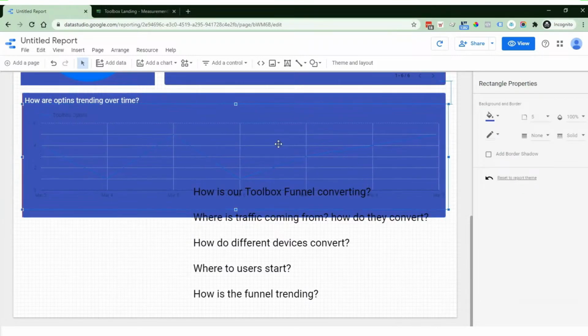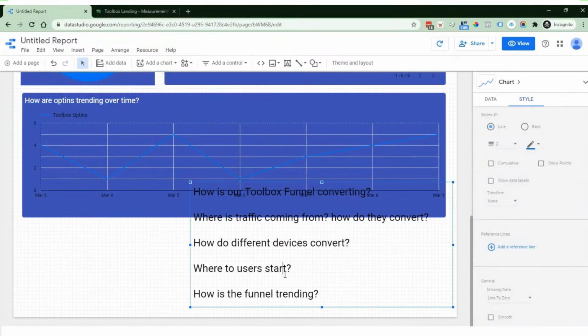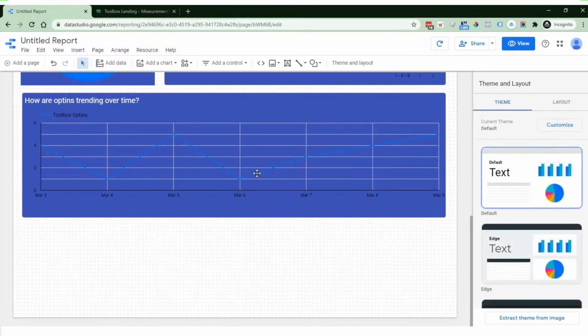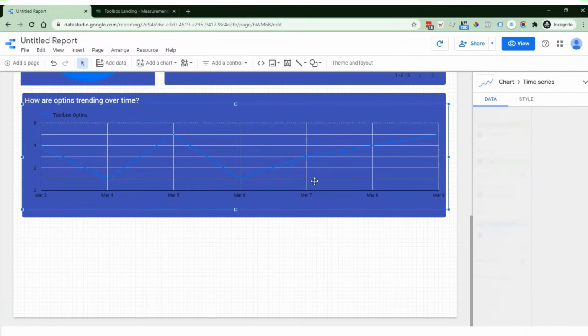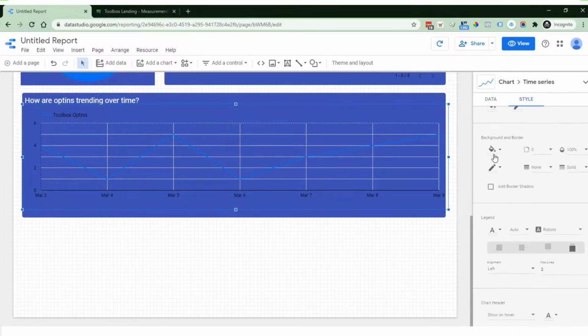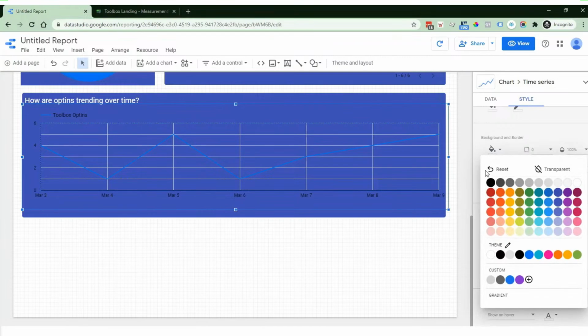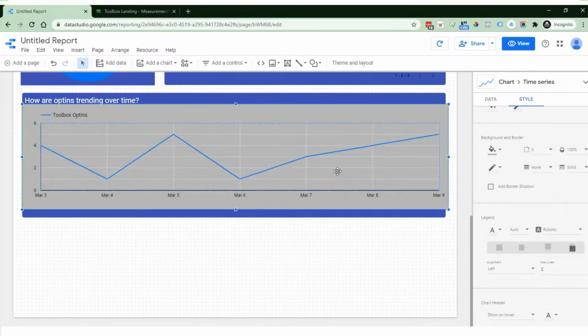And I'm going to go ahead and delete our questions now because we don't need them. And then what we can do for this formatting, since we have such a dark color, we can go ahead and make this background more of a gray color as well. Or, yeah, because it's going to change our line.